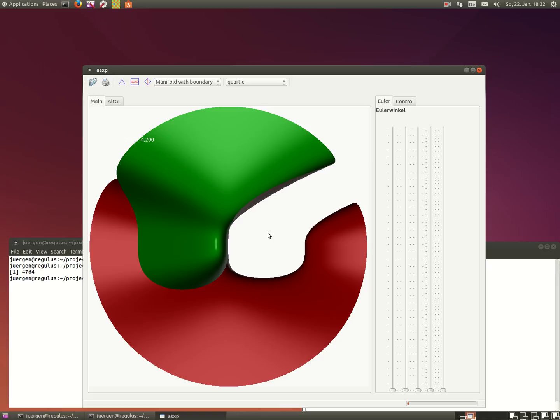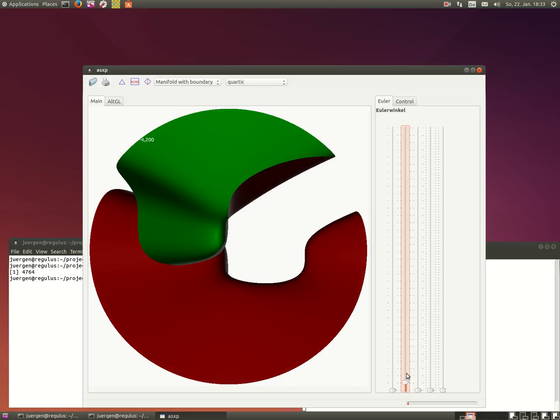We can turn and tilt the surface by using the sliders called Euler winkel. They control the Euler angles by which the surface is turned for the perspective view. So we do not change the point from which the view is taken, but turn the surface around the origin in coordinate space.